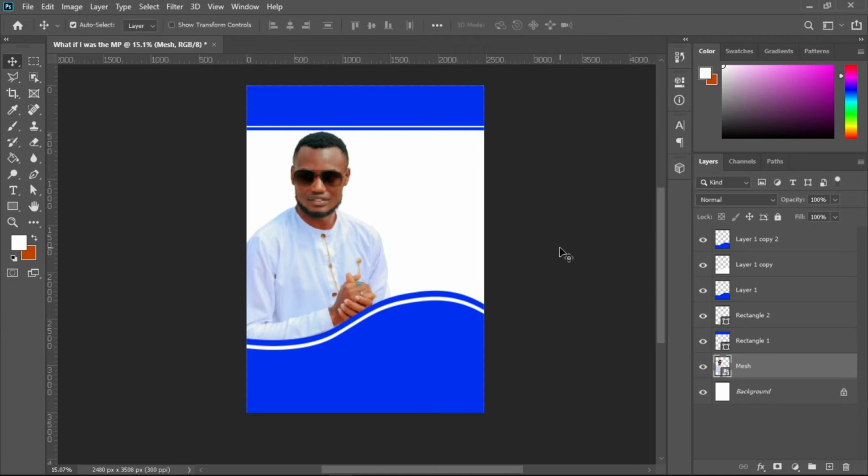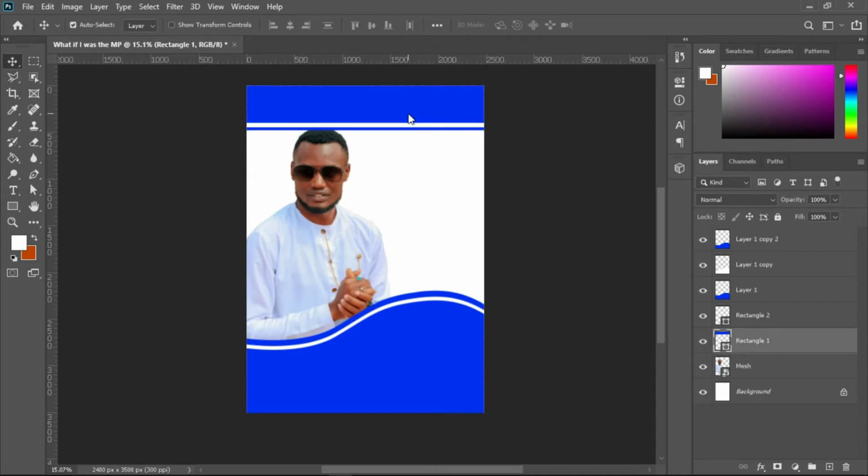I'll hit OK. My friend, we have that. Let me push him a little bit up because I want his hands to be seen. Then I'll also push this rectangle plus this one. Yeah, that now looks cool.